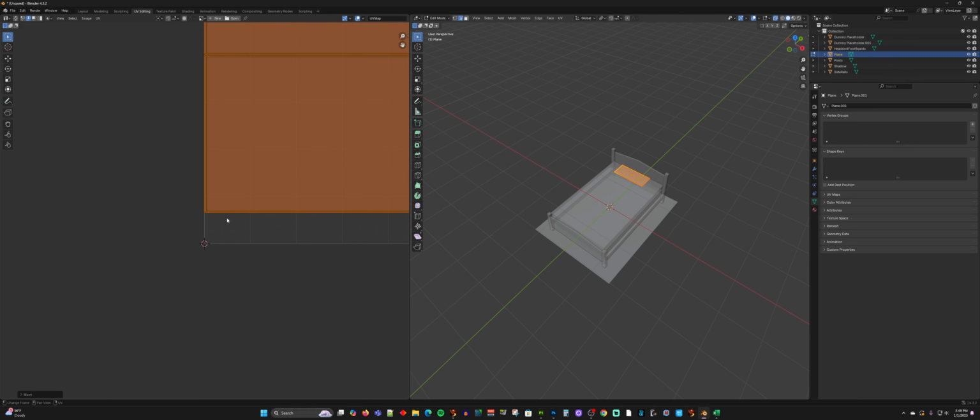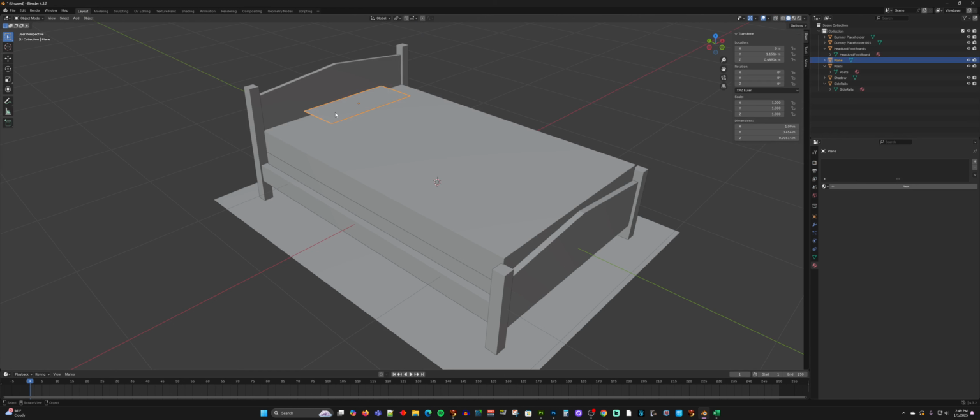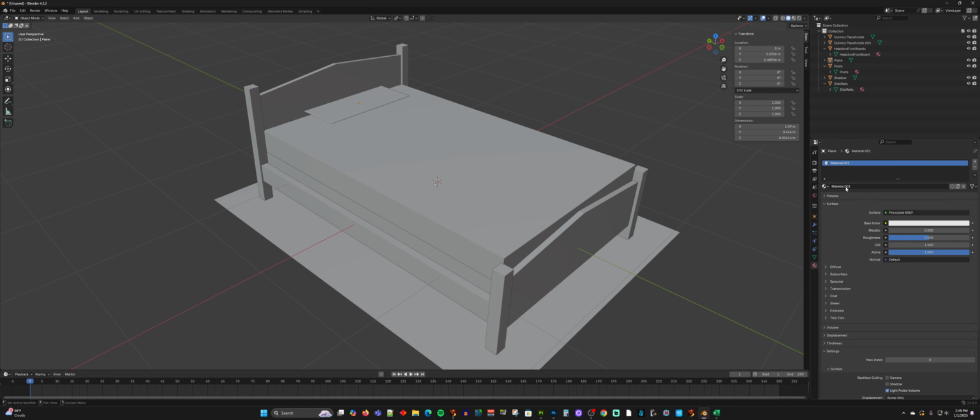Okay, it's inside now. That's good. All right, I'm done with that. So that's the UV map from my pillow. We'll go ahead and add a material to that. We'll call it pillow.